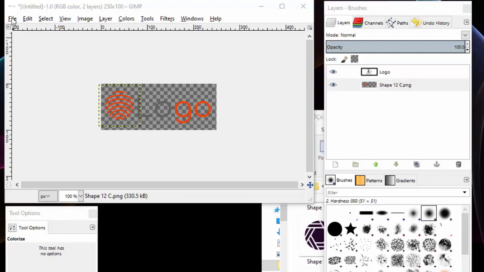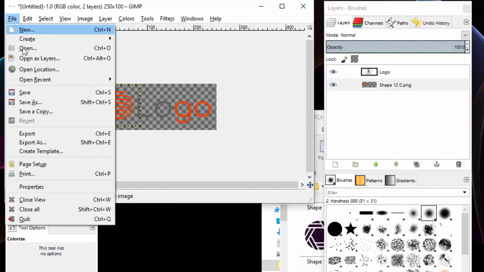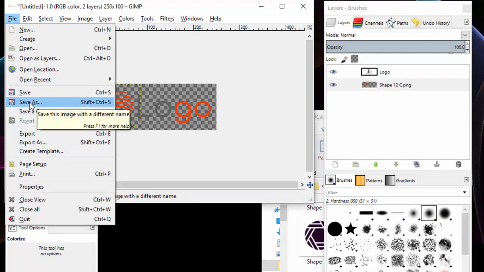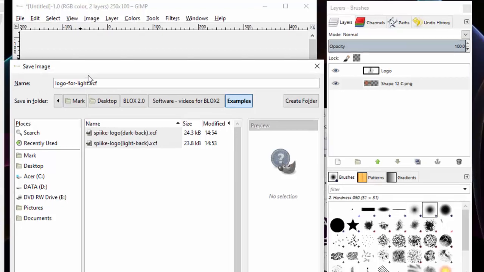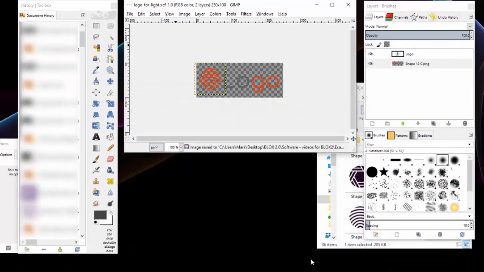So what we do is we click File and then Save As. So we'll call this one Logo for Lights. Click Save. And then what we're going to do is we're going to click on the layer where the text is.